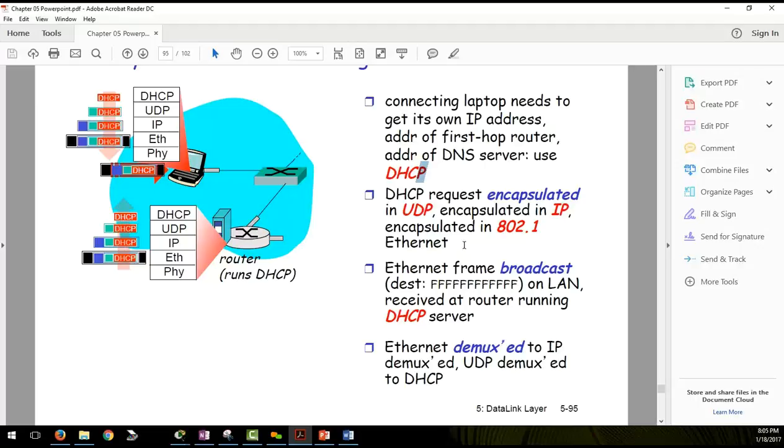So anyway, the laptop starts up, and it needs to send out a DHCP request to the DHCP server, which is this router down here. It takes that DHCP request, encapsulates it into a UDP segment, then into an IP packet, then into an Ethernet frame. That Ethernet frame has a broadcast destination address of all Fs, okay? And it broadcasts it out, and it's received at the router running the DHCP server.